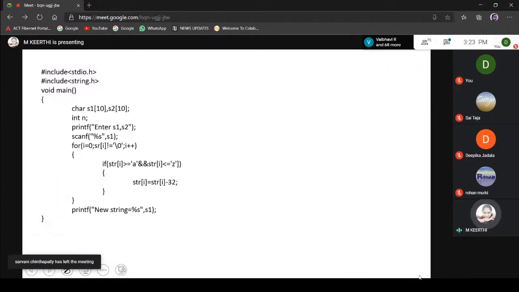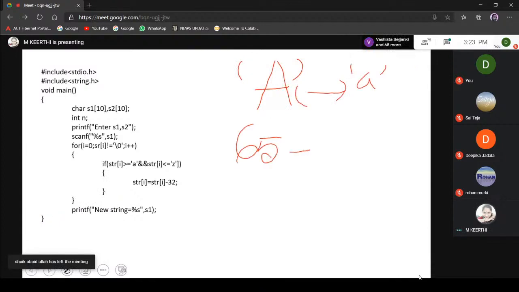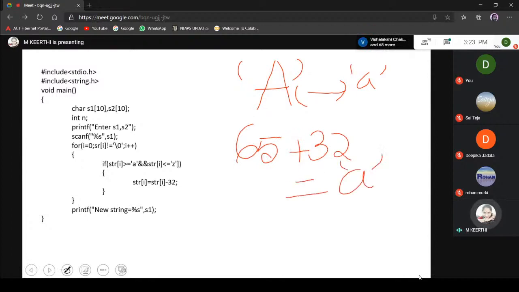Similarly, for example, my input character is capital A. I want to convert it into a small a. So capital A value is how much? 65. 65 plus 32 will give me the small a value. Again, 66 plus 32 will give me the small b value. That is the only logic here.